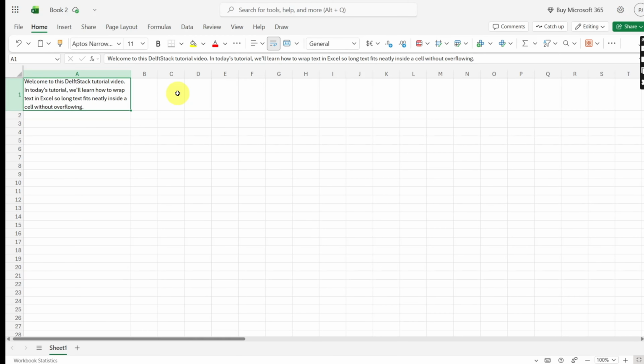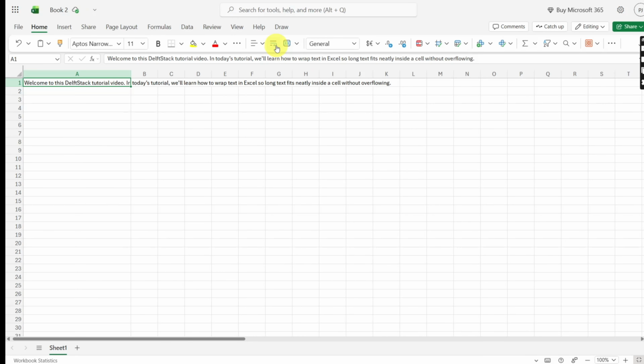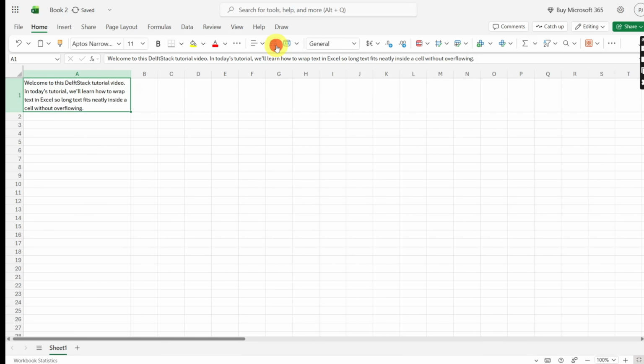You can also turn off text wrapping at any time by selecting the cell again and clicking the Wrap option. And that's it. We just learned how to wrap text in Excel to display long content clearly within a single cell.